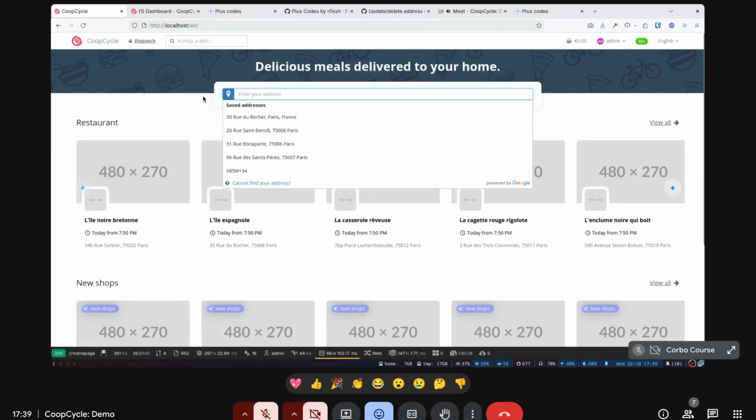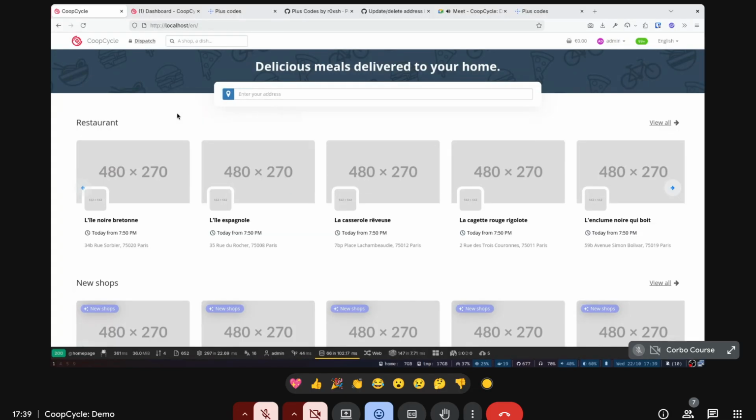Because what I did for Ghana a while ago was the introduction of this "cannot find your address" option, where you just pinpoint yourself. And it was behind the scenes using plus code. But he asked me to be able to manually enter them. So okay. And yeah, okay.